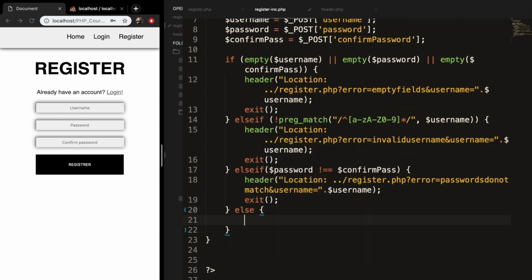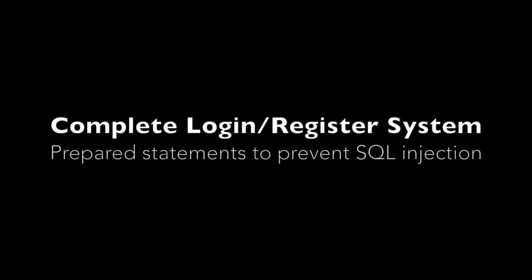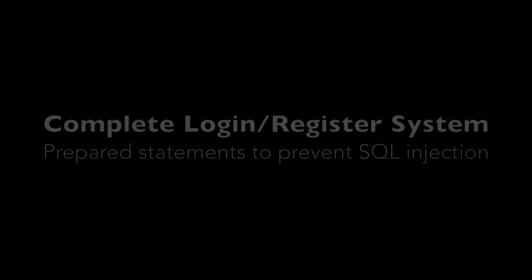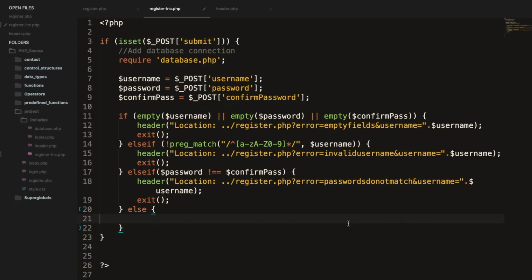Inside the else statement, we need to create a connection to the database to see if a username already exists. So let's create variable SQL and set it equal to double quotes. Like we did in the first episode of this section, let's create a variable in our else statement.